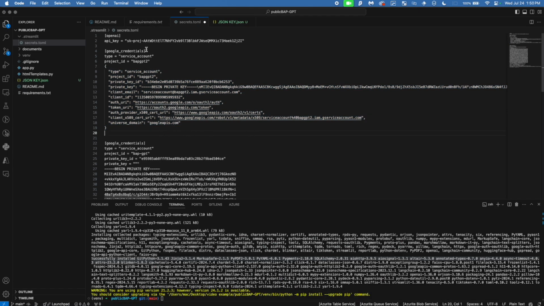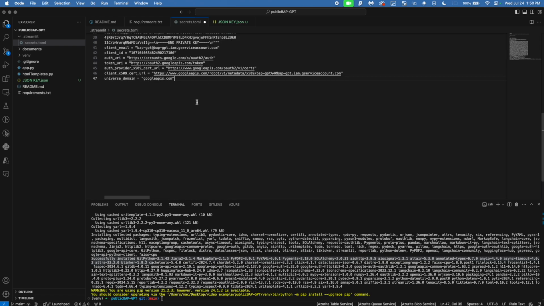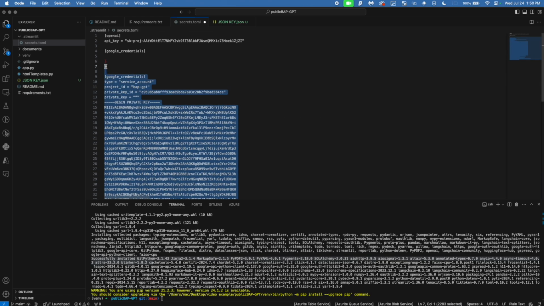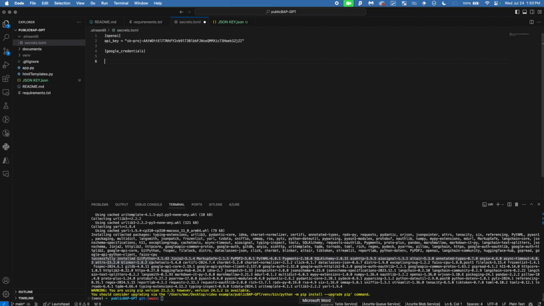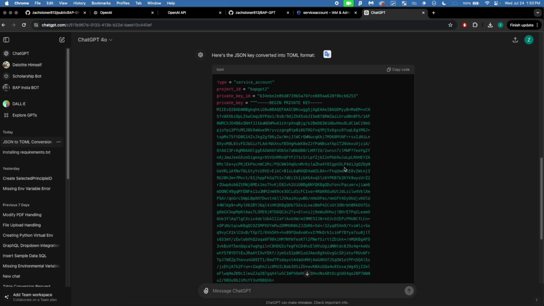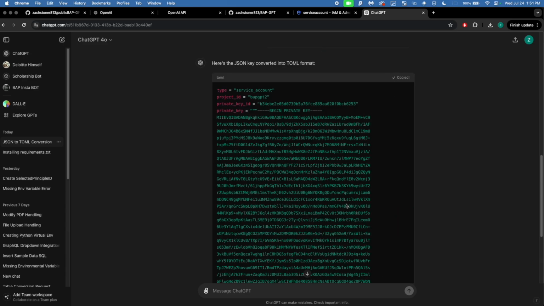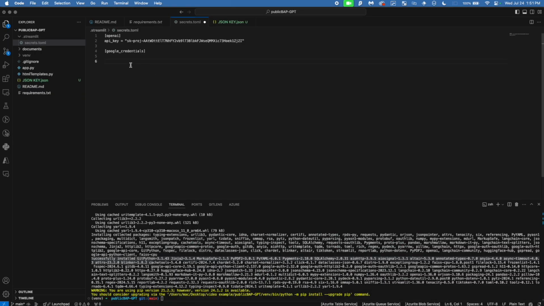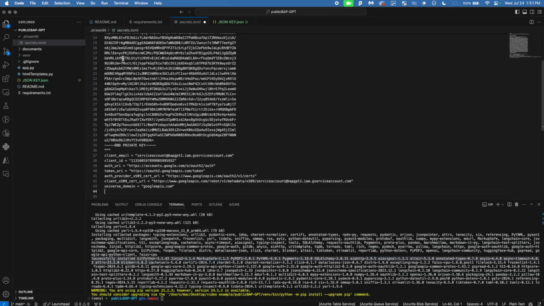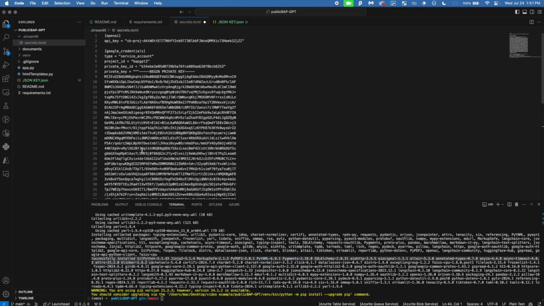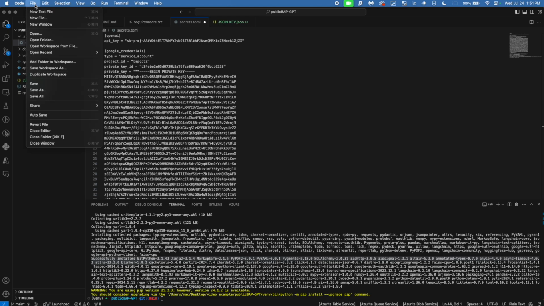Just very, very important, make sure to have Google credentials in brackets above your TOML format. Very, very, very important. So what I'm going to do, to make sure it works, is use the one that's coming out of ChatGPT. Yeah, it looks fine. I'll just copy that. Paste that under our Google credentials, and we should be in business. We're going to go over here and click Save All.